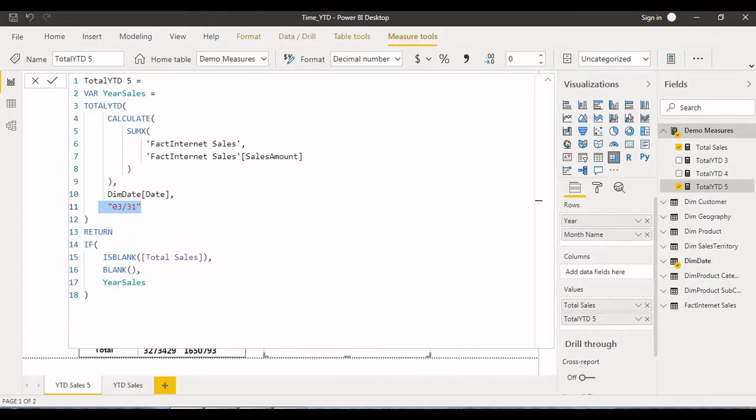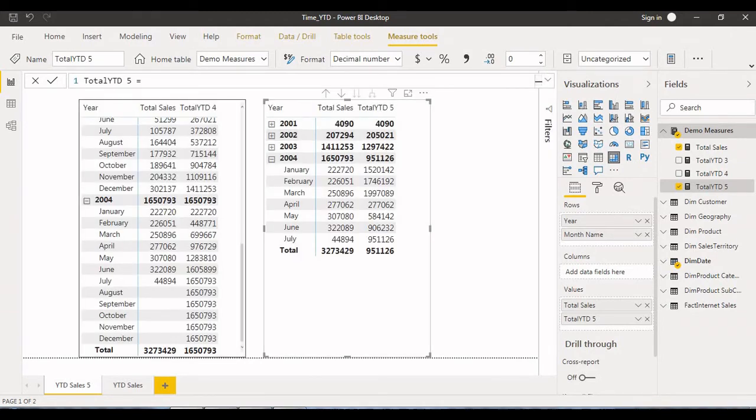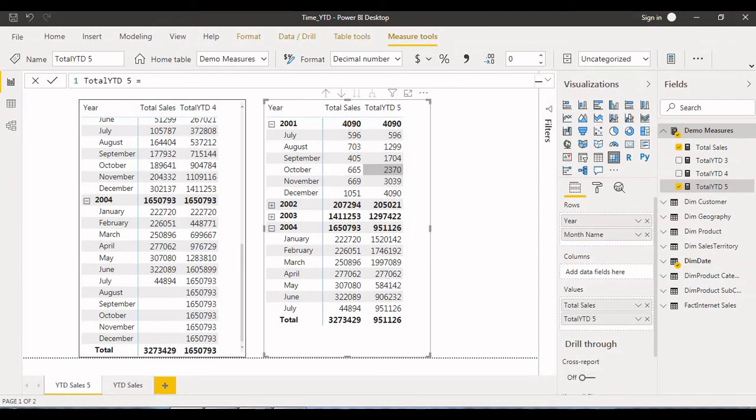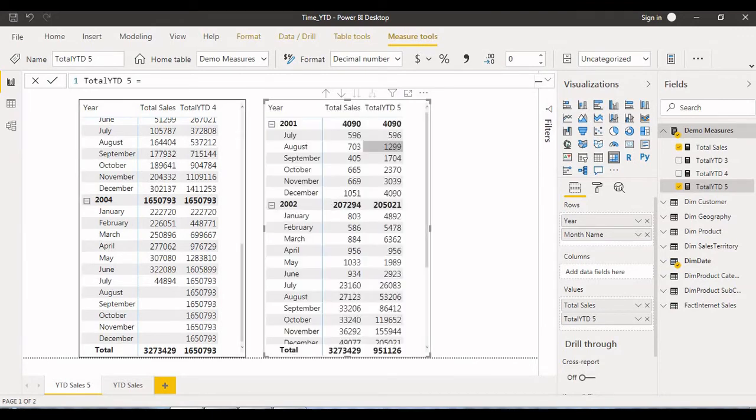So how to calculate in that case? Usually January to December is year to date. If you want to specify explicitly the financial year end, we can specify it here, and we can do it for 2001 for example. If you notice clearly here, 596, it's getting summed up. I specified the year end date as March 31st, so it's getting summed up to here only. For the next year it starts again from April.